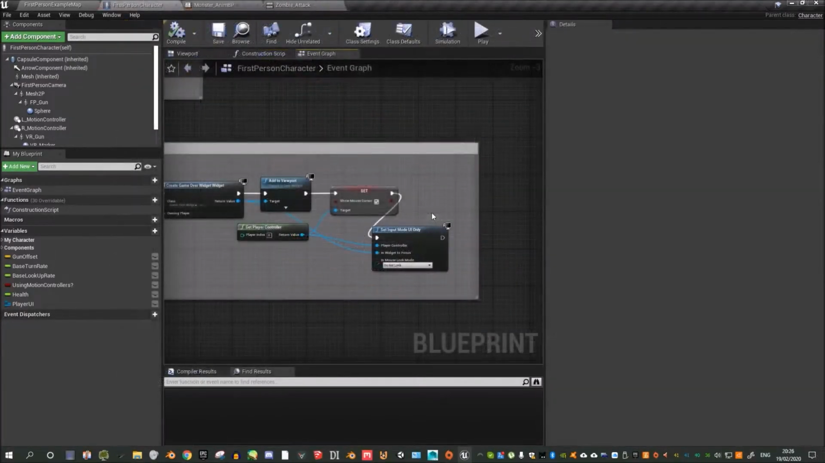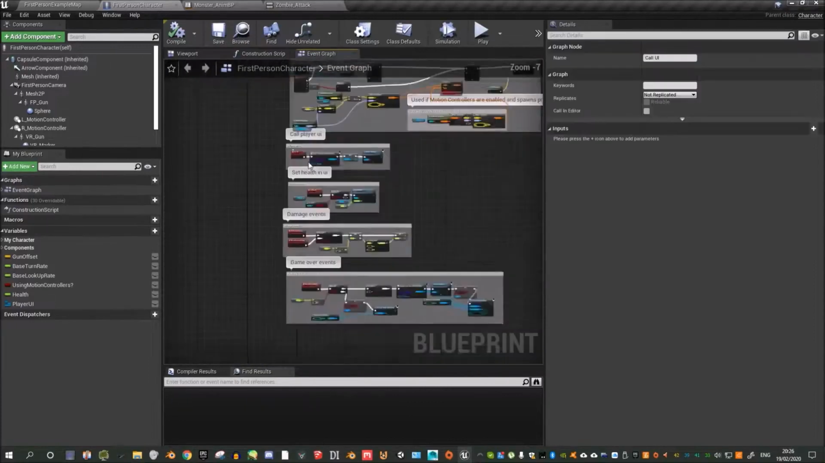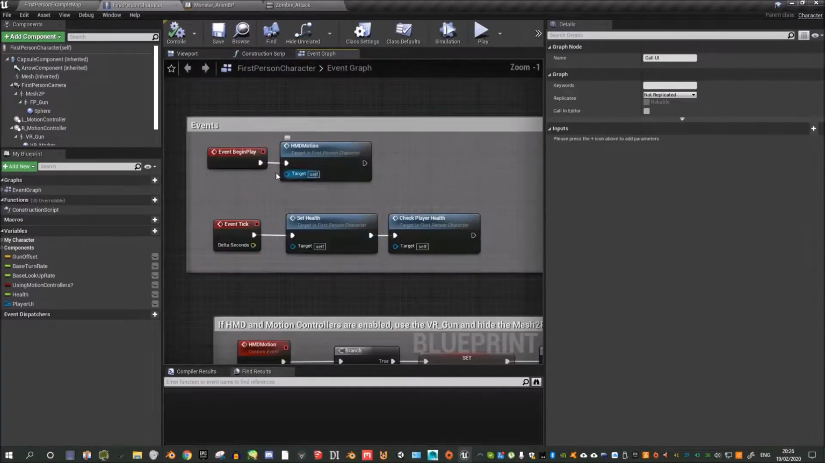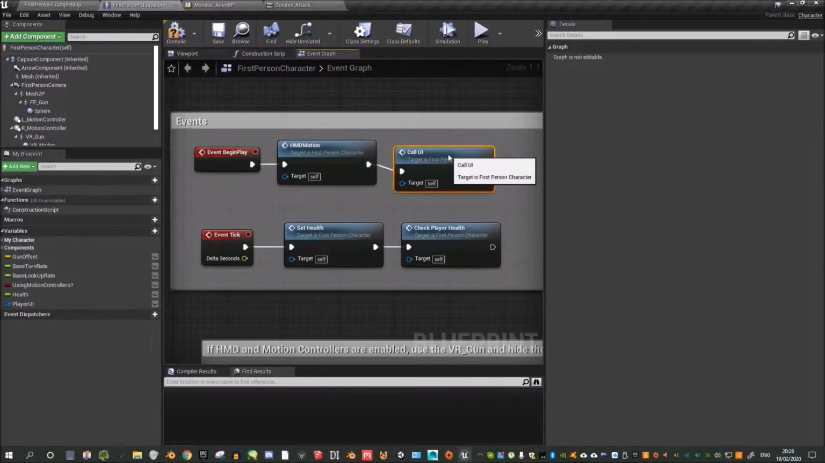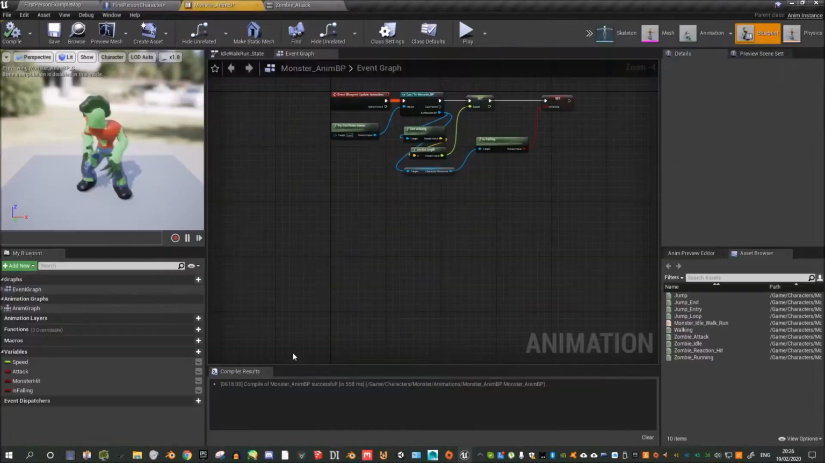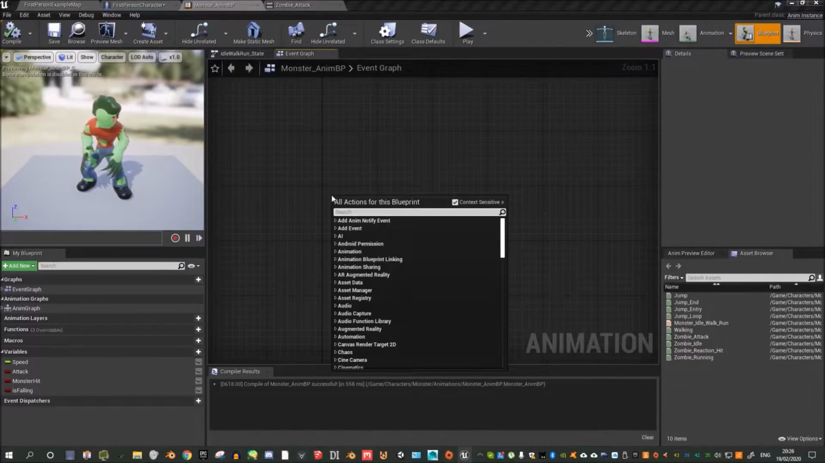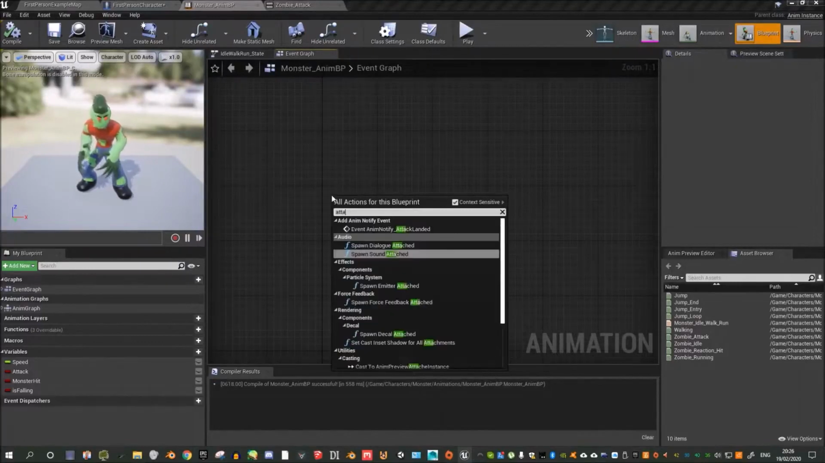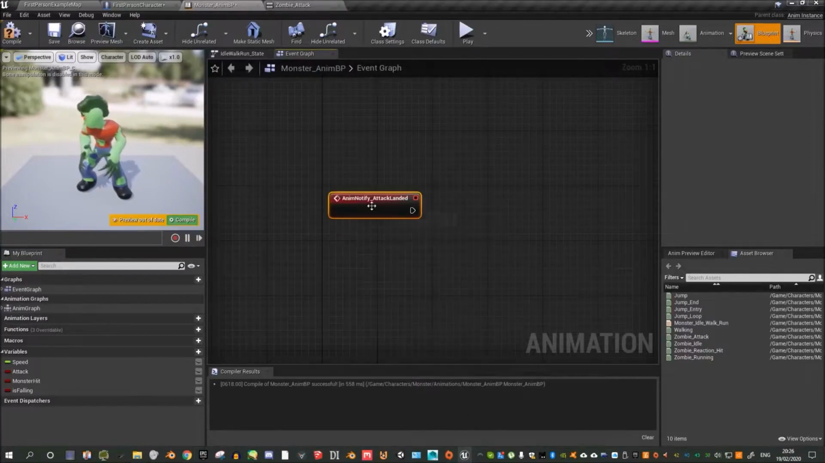We are going to head over to the animation blueprint for the monster, but before I do so, I'm going to add an event that I missed, which is call UI to the event begin play. So call UI. There we go. We are good to go. So let's head over to the monster animation blueprint, and I'm going to call the notify event that we created. So type in attack. We can see event and notify attack landed. So we're going to add that.